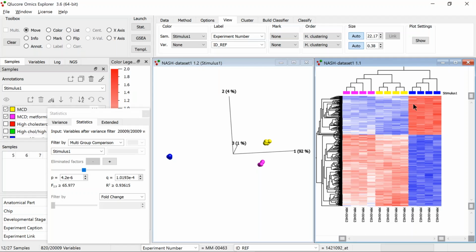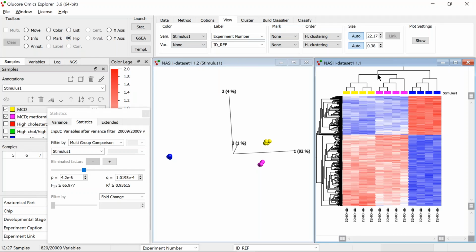And then we see the same groups in the heat map as we see in the PCA plot, and we also see that they cluster very well together in the heat map as well as in the PCA plot. And now I will flip two of the clusters here, change the order of them, which I'm allowed to do. Now I have the untreated MCD diet samples here, the treated ones here, and the normal controls here.